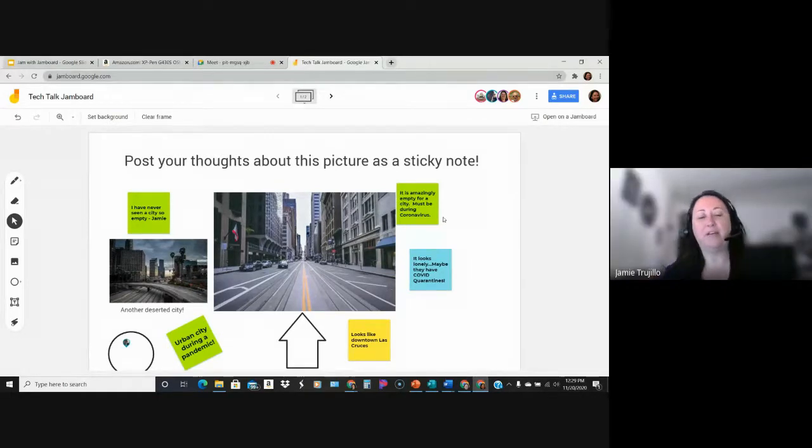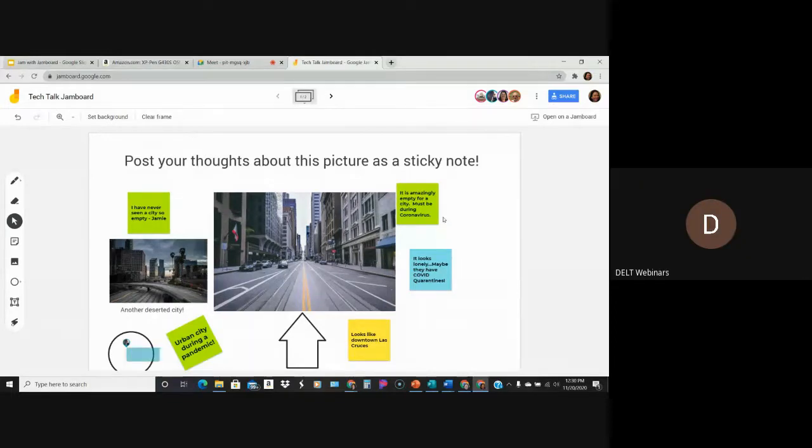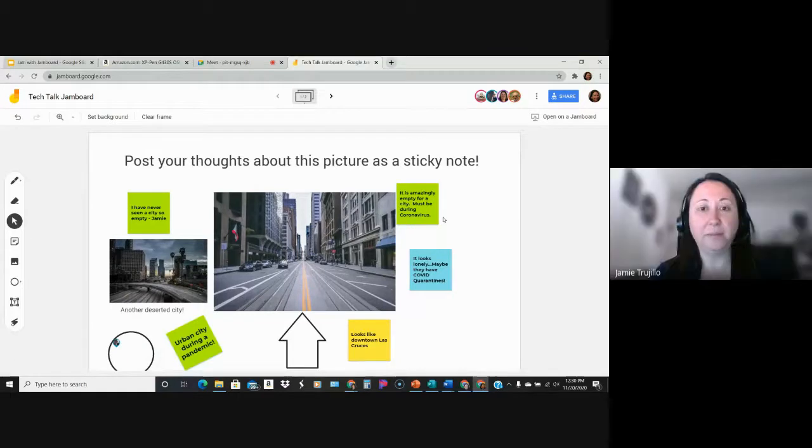Does anybody have any other ideas of how you might want to use this in your classroom? The only way I've used it in my classroom so far, Jamie, is as a whiteboard for math. I haven't tried any of these other activities, but some of these could be fun. Absolutely. The first thing that came to my mind was math, automatically. I see a whiteboard, I think math problems.